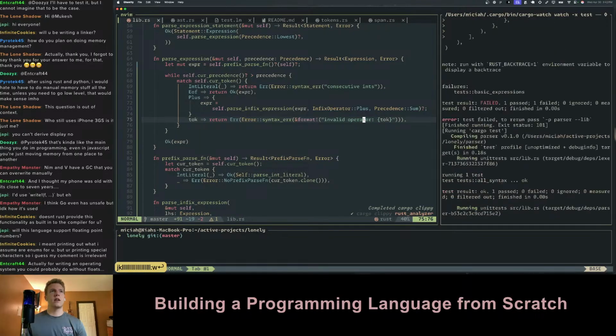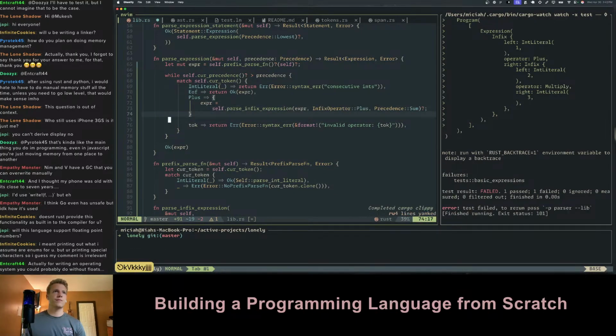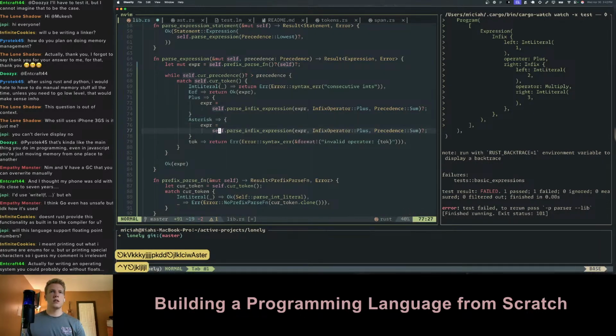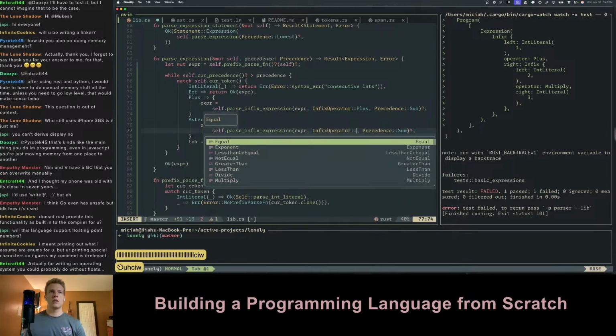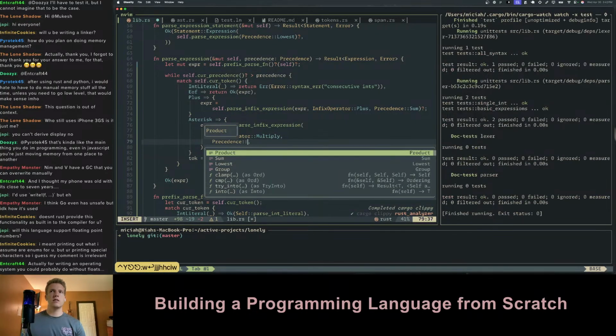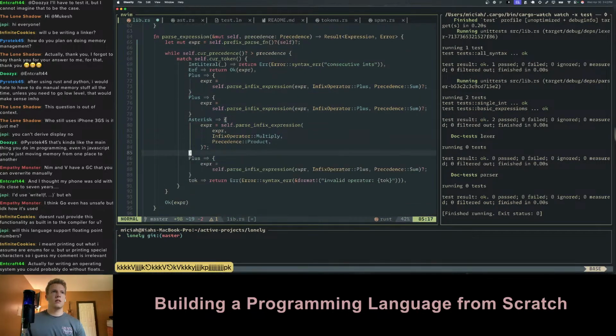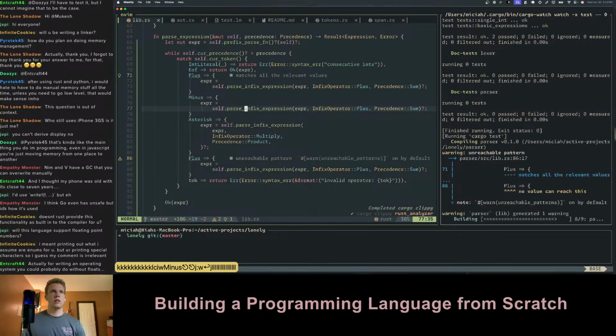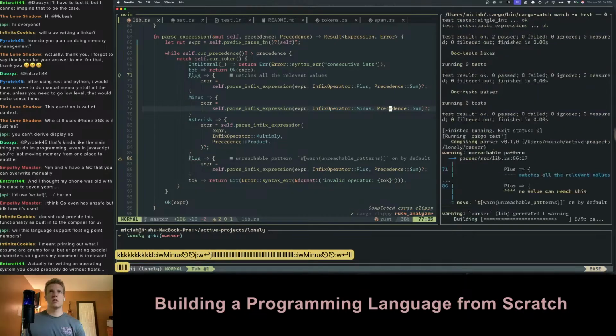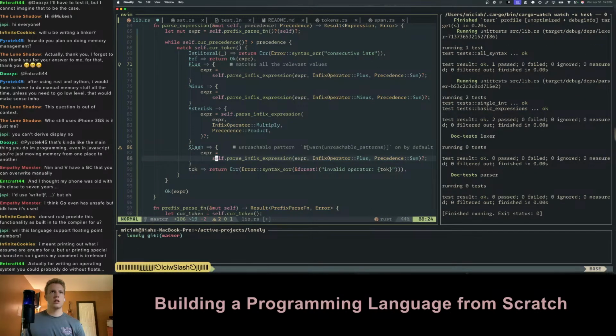Invalid. Okay, so there's that. That's a good error. So we just need to add one for asterisk. If we have asterisk, then we need to make this into multiply. Precedence of product. It's working. I'm gonna add the other two we need. So this is minus. This becomes minus. This becomes slash. This becomes divide. This becomes product.